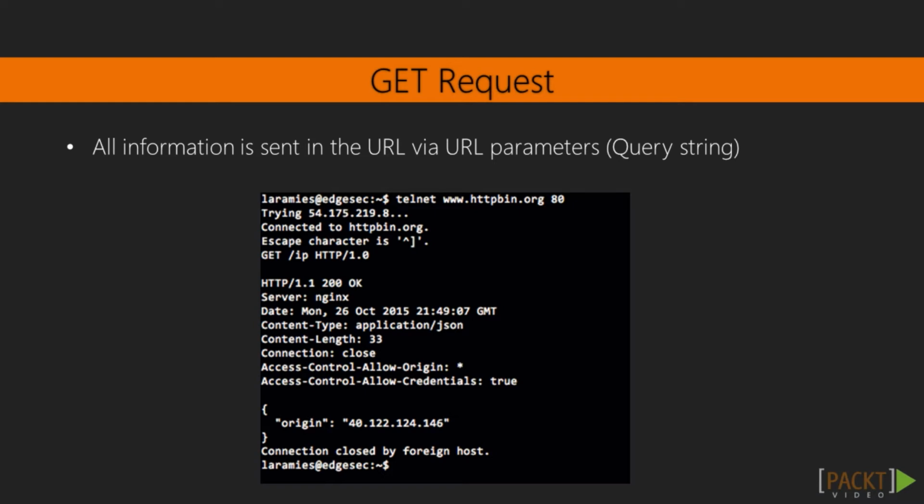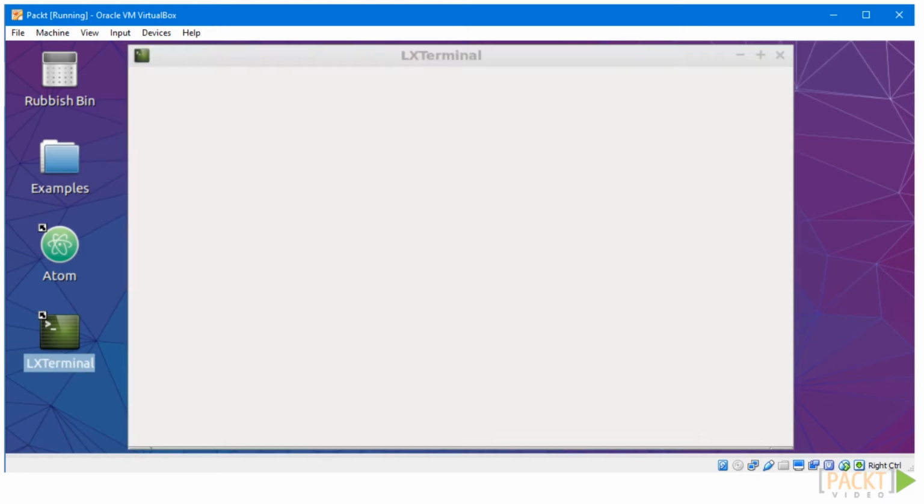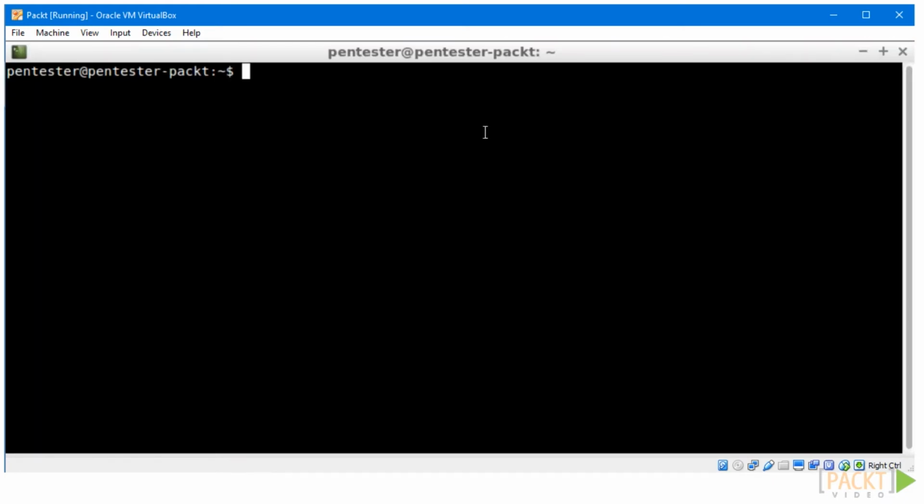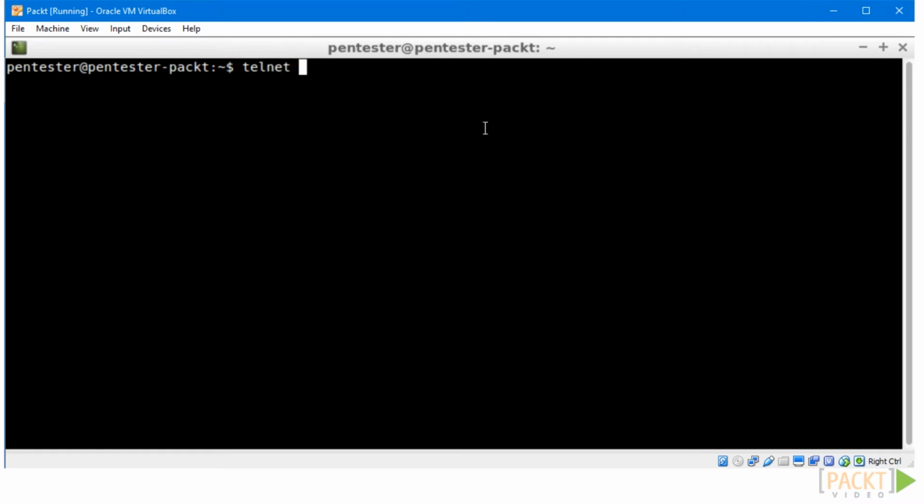server. In order to do so, I will use the terminal and the telnet command to send a raw GET request to the server. This is us simulating a browser by typing in the telnet connection. Let's switch to our VM, open up the terminal, and type telnet www.httpbin.org 80. 80 is the port we want telnet to connect to. httpbin.org is a website that provides an HTTP request and response service, useful to test tools.